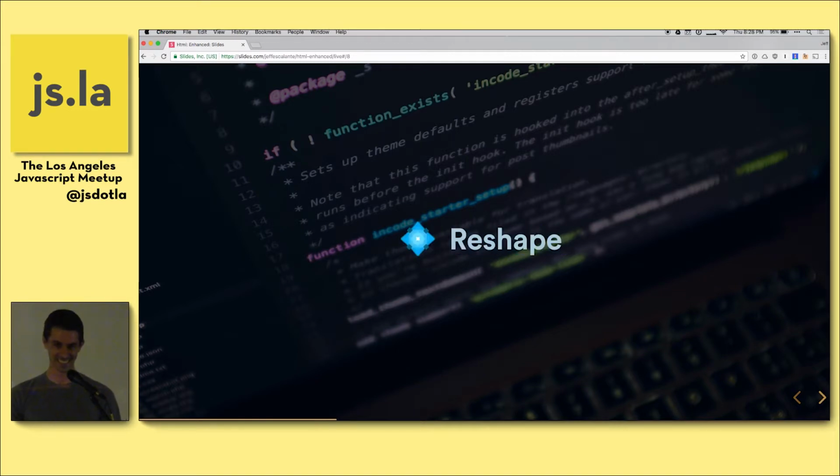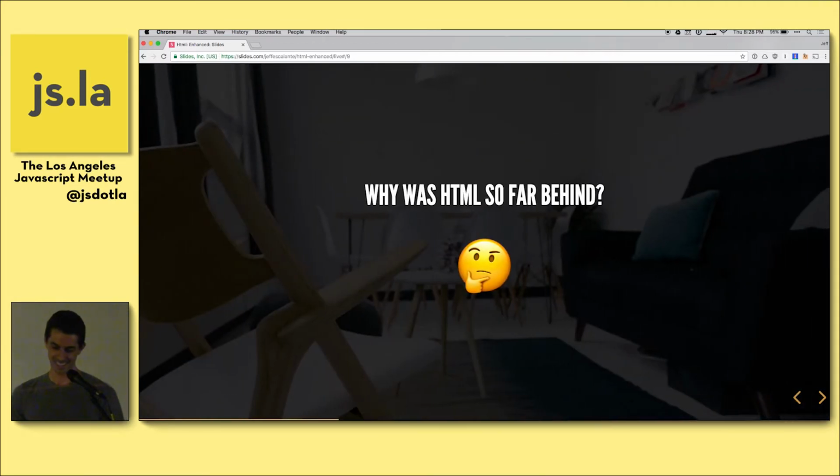And we'll really get started now. It's really just a thinly veiled talk about this tool called Reshape. Okay, so the first question, to add even more context, is why was this HTML tool so far behind?